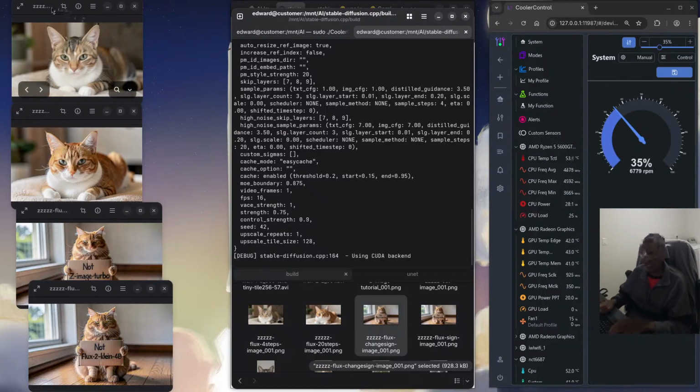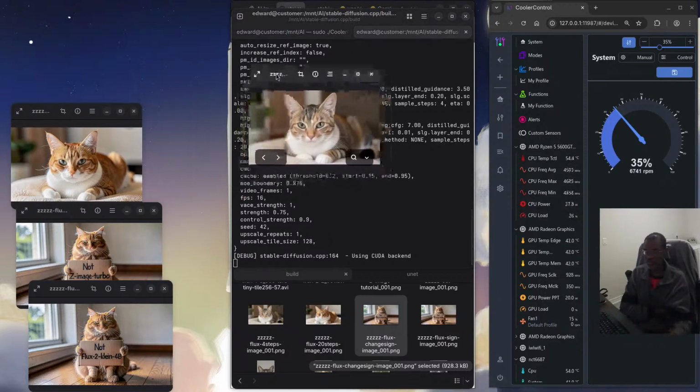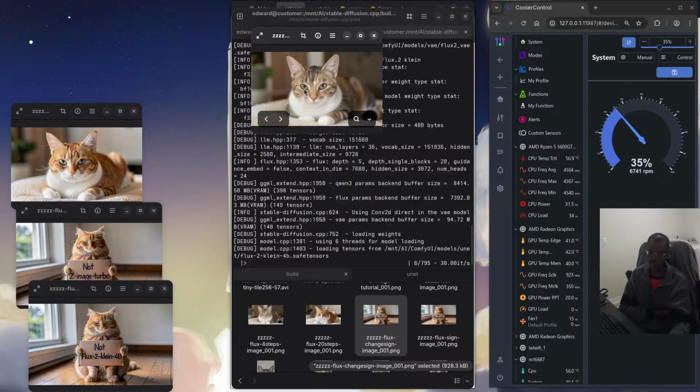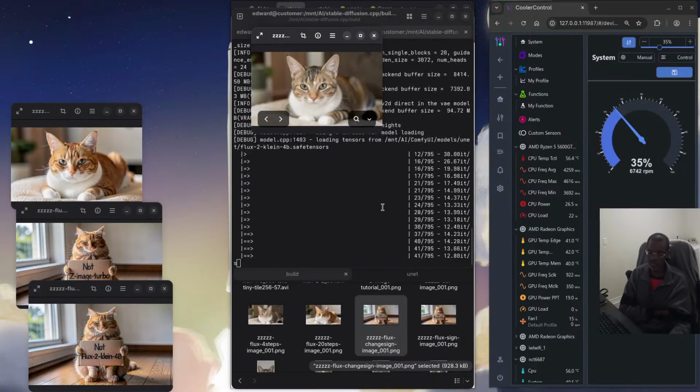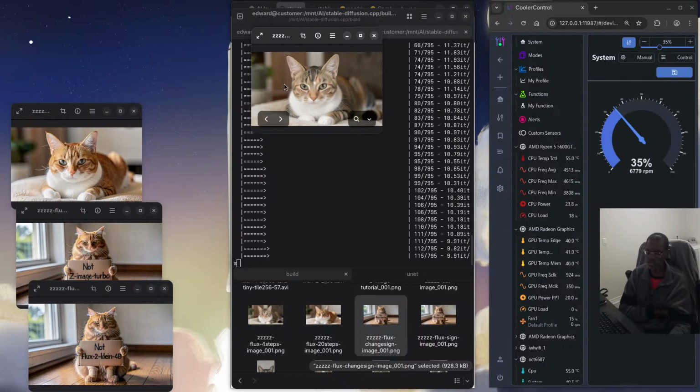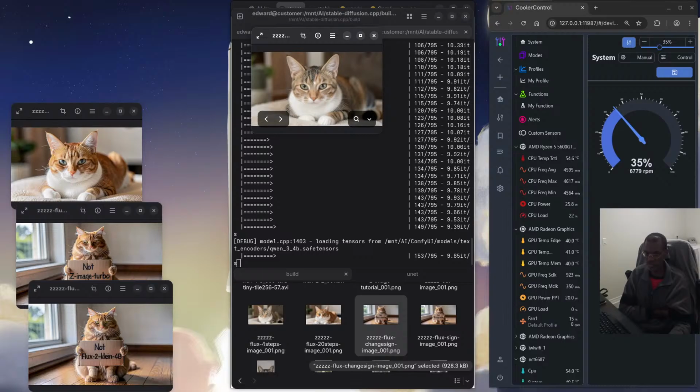This one was generated without any optimizations, except obviously running GGUF models. So I'm going to compare this one to the one which has the VAE tiling and cache, and I took away flash attention because my GPU doesn't support it. If your GPU supports it, you get some performance gains as well.